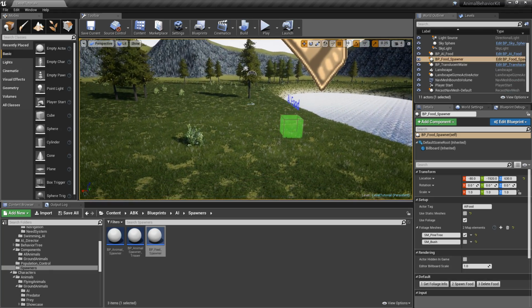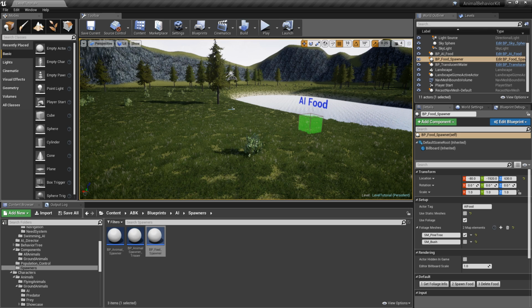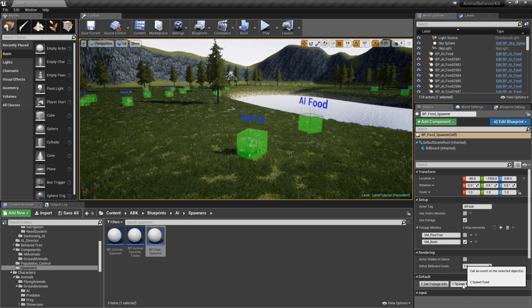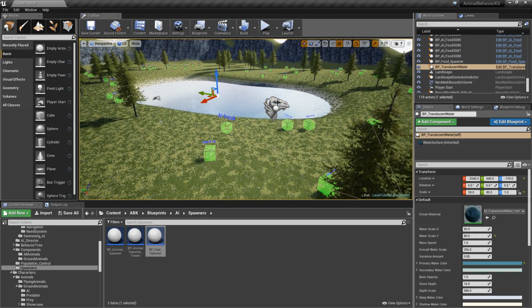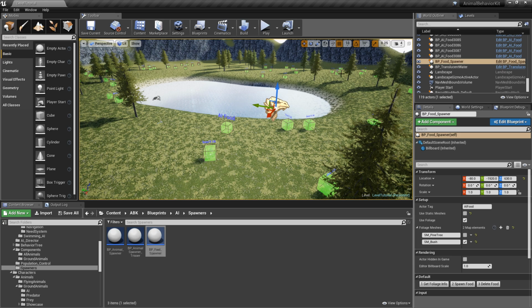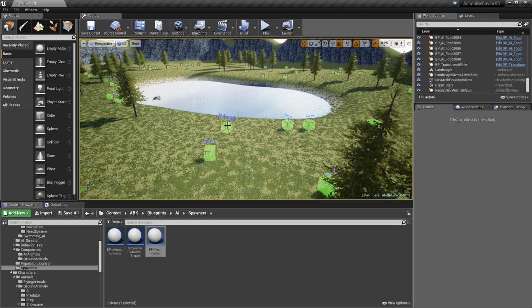Just make sure that you have the tag on your foliage, and then you select which foliage type will receive food and click on spawn food. It's as simple as that. Now you have food on every single bush. So you can go ahead now and delete the food spawner. We don't need it anymore. Right now we have our food in our level.